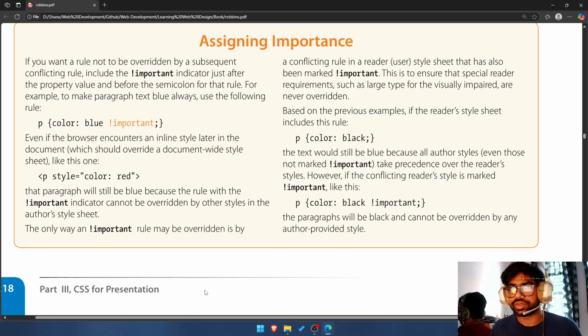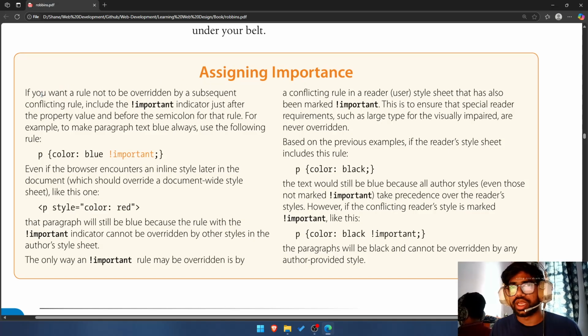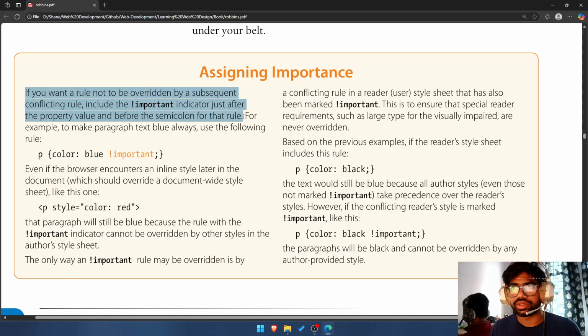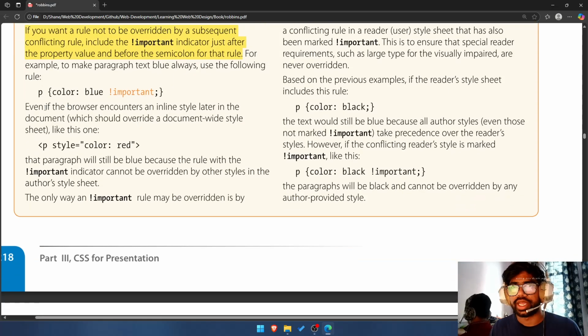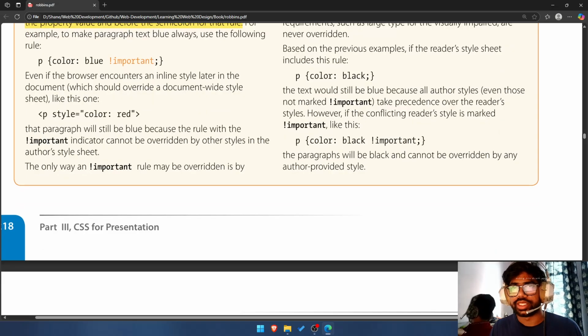So, assigning importance. If you want a rule not to be overridden by a subsequent conflicting rule, include the bang important indicator just after the property value and before the semicolon for the rule. Even if the browser encounters an inline style later in the document, which should override a document-wide style sheet, that paragraph will still be blue because the rule with the important indicator cannot be overridden by other styles in the author's style sheet.